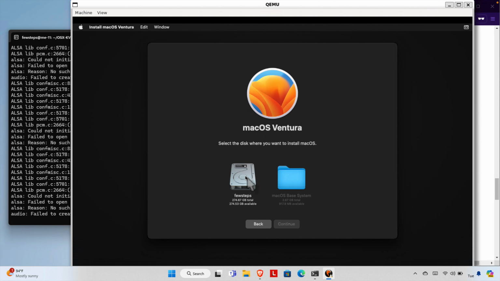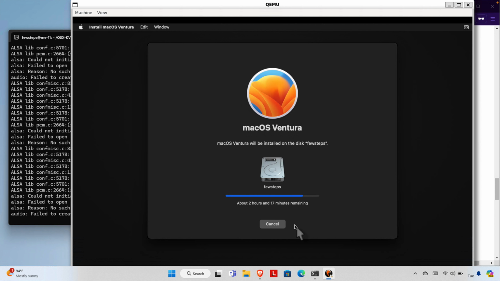Now we are seeing our hard disk, right? FewSteps. This is the hard disk that was just formatted after erasing, right? And this is a different folder. We don't need that folder, so we have to choose the right one by clicking here, and then there are two buttons. We have to press this continue button. Once you press continue, you will see this type of window, and here it is showing about 2 hours and 17 minutes remaining, right?